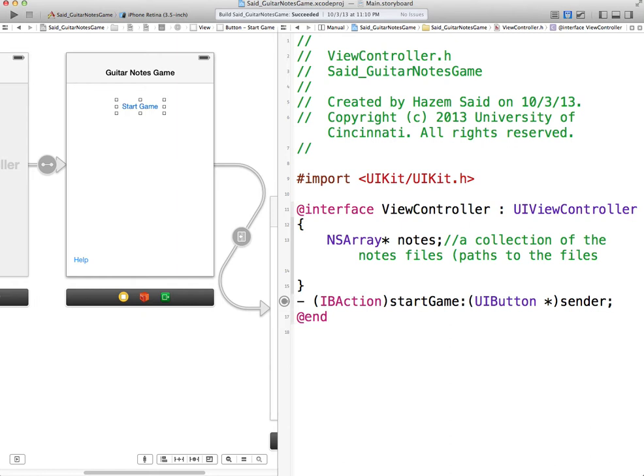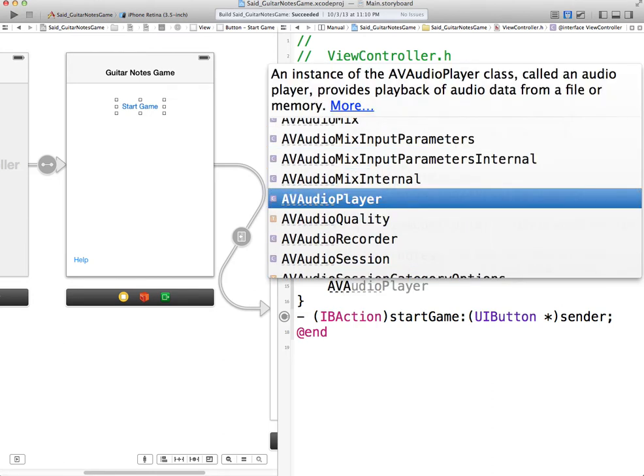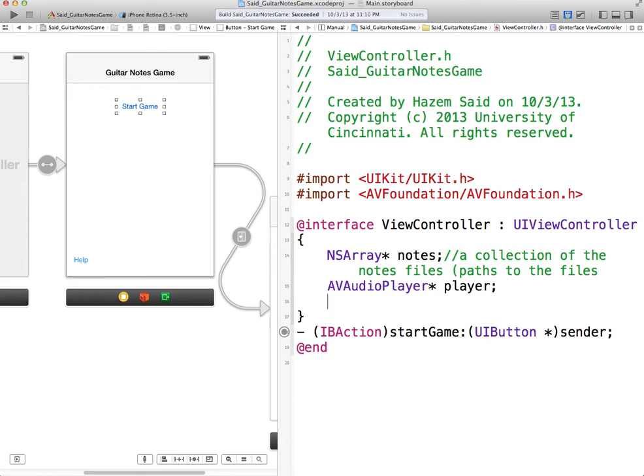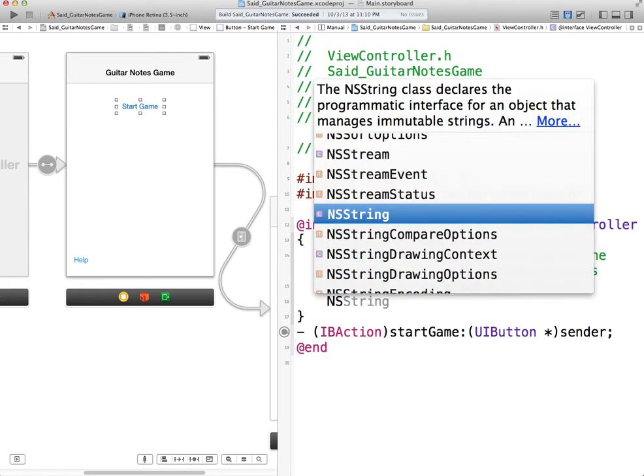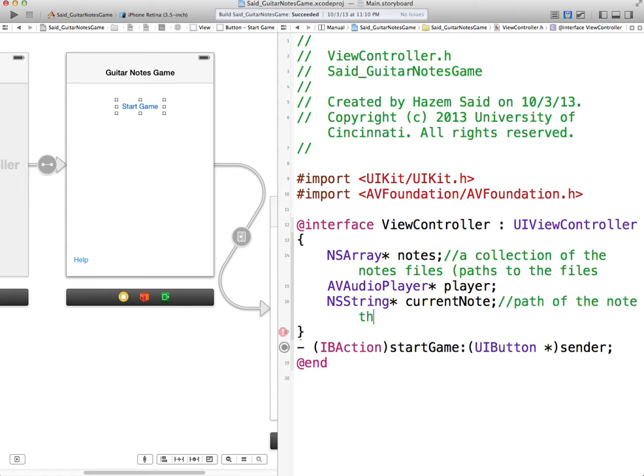We learned from the help view that I also need the AVAudioPlayer, and to use the audio player I need to import the AVFoundation framework, and then add the audio player, AVAudioPlayer, and I'm going to call this player. Alright, and I need also one more thing, which is a string to hold the current note, the note that's being played. Maybe I can call it currentNote, the path of the note that is being played.